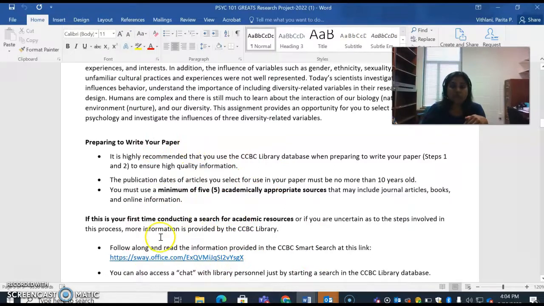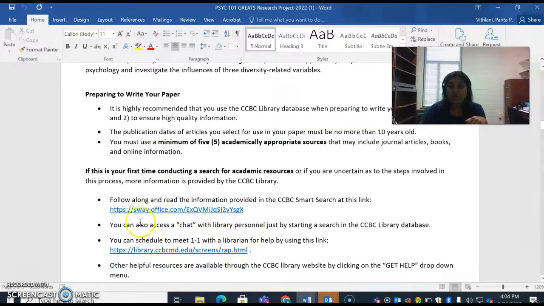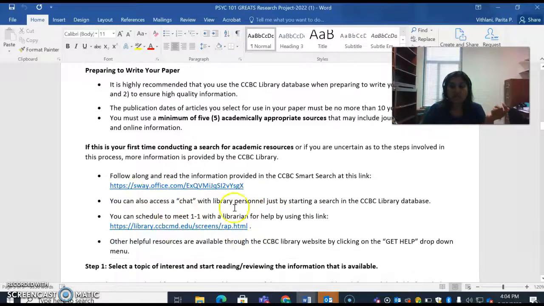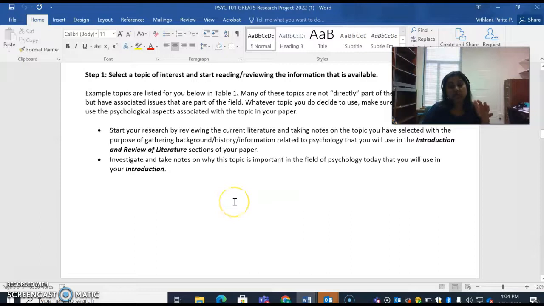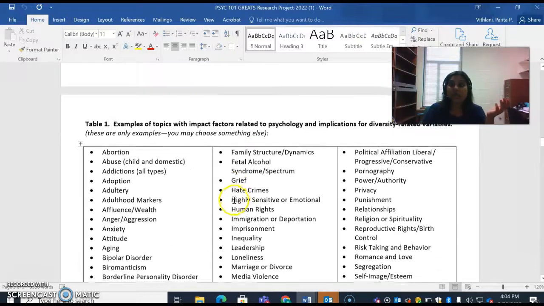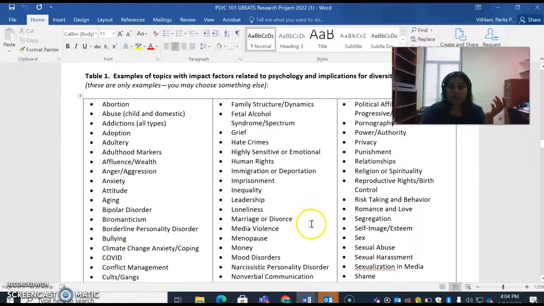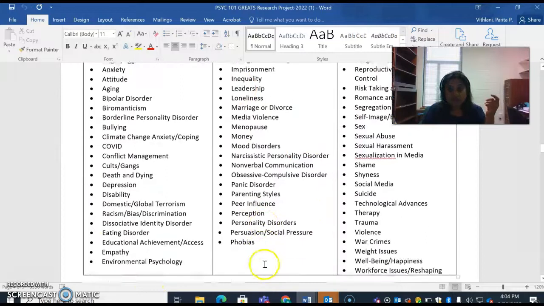So in order to prepare for this big paper, there's several steps that you need to do, including being able to find resources using the library. How you do that, there's some information for you in this document. But let's first start. You first need to take a topic in psychology that interests you, okay? And this could be anything. We give you a few topics over here to pick from.